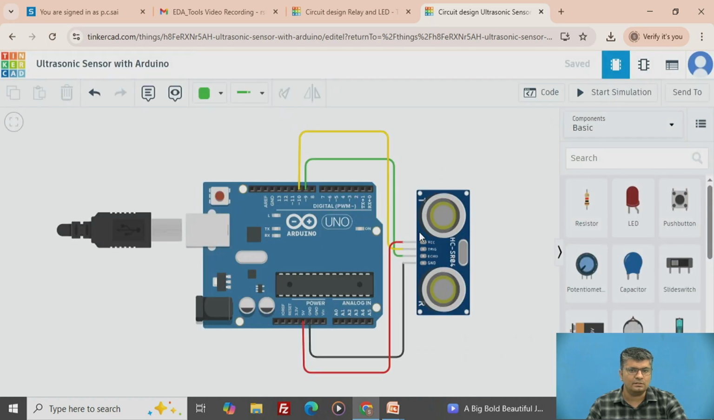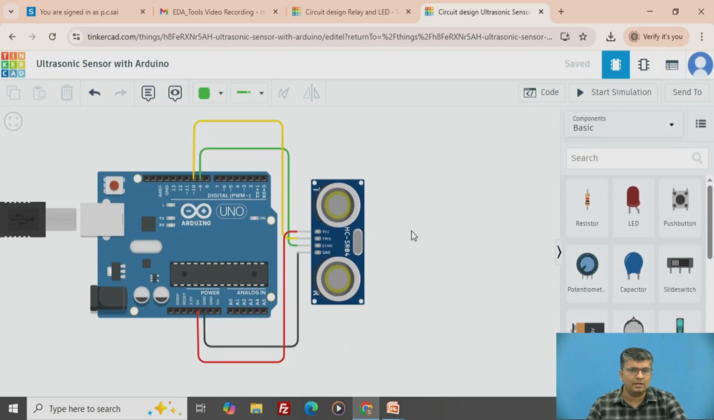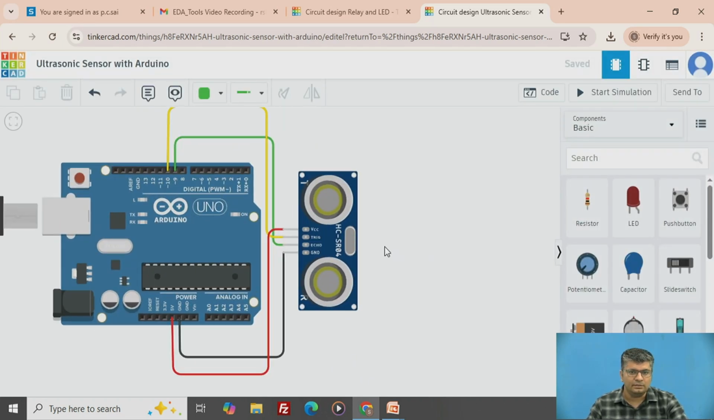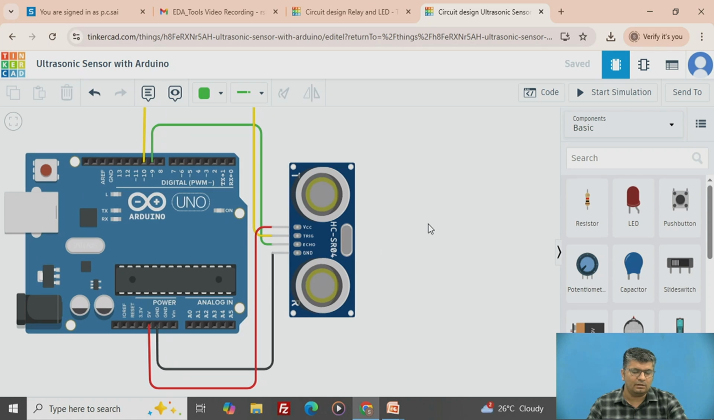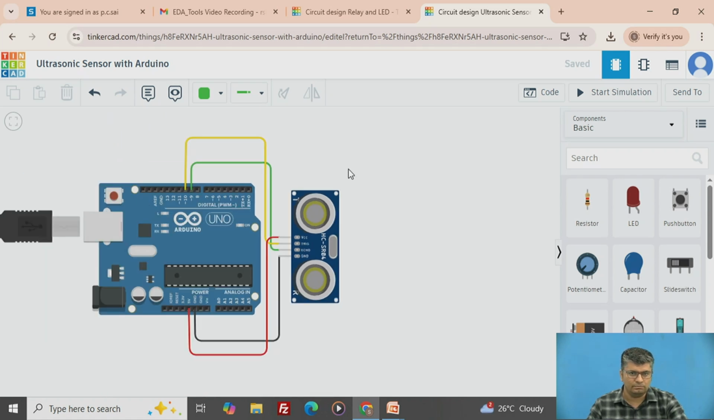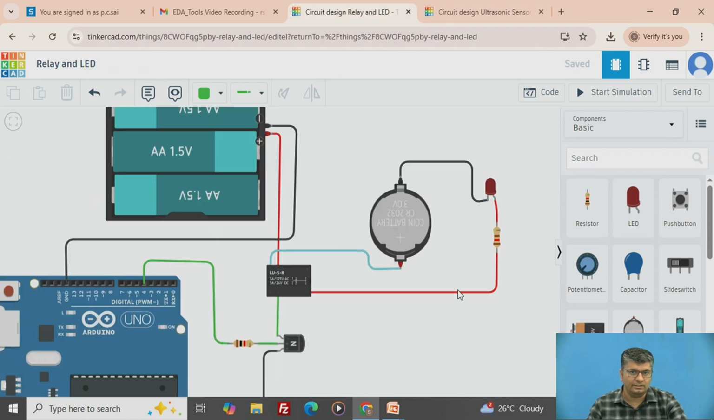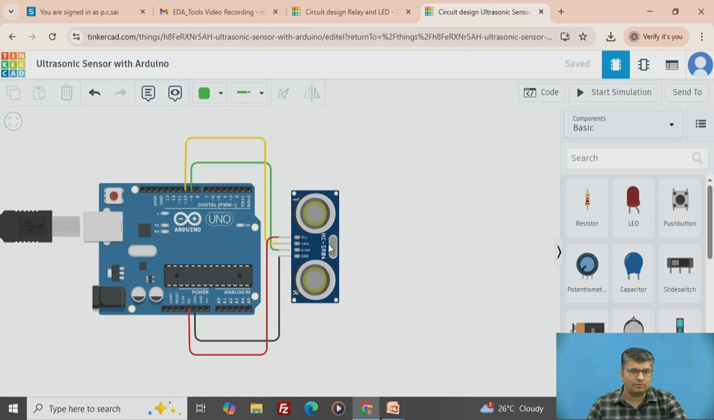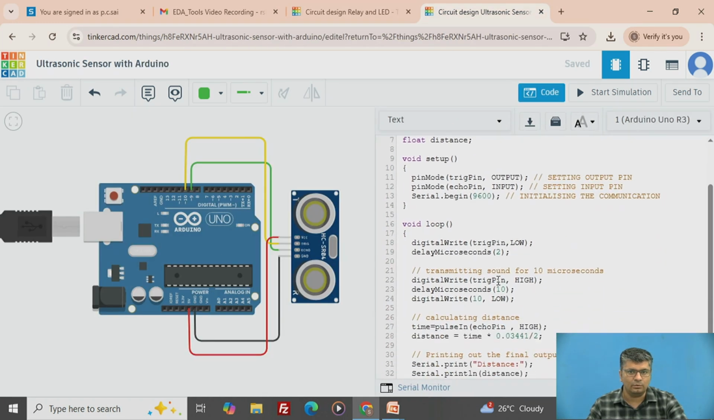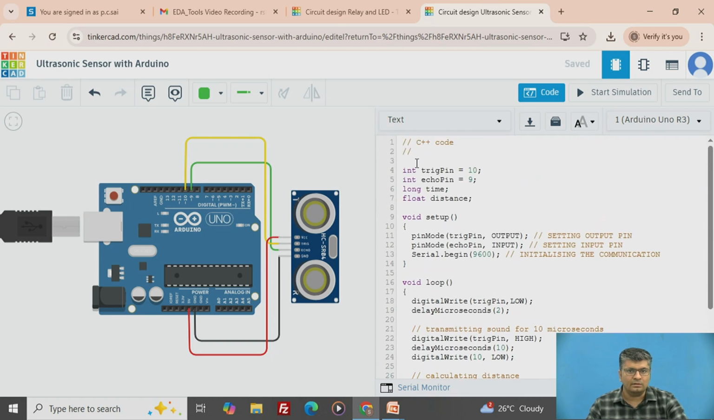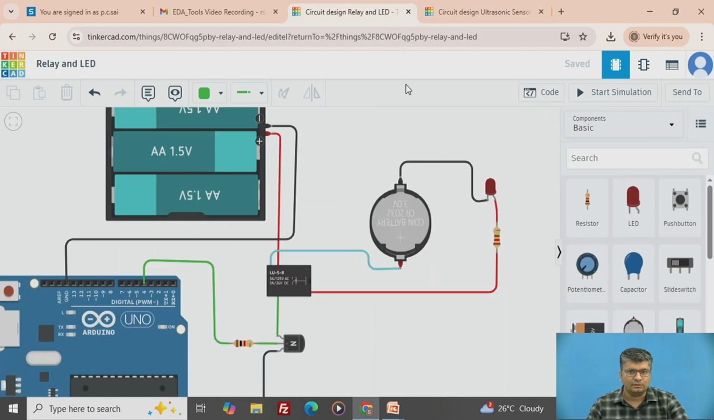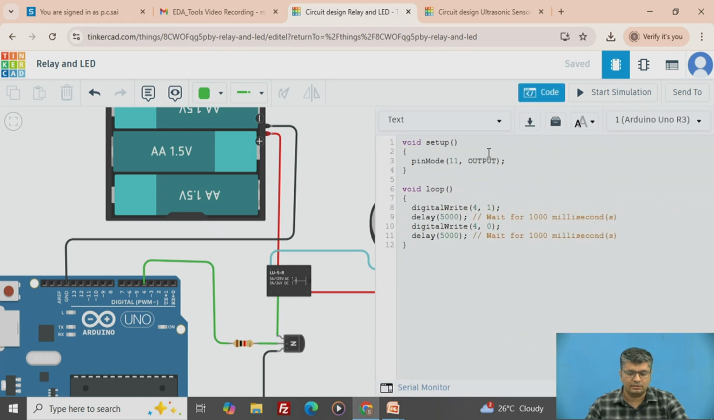So in case of the ultrasonic sensor, if the distance reduces below, say, 100 centimeters, the LED should turn on. So what we have connected in here? For that sake, we'll take the help of this particular code, where we already have the part of echo and the other pins. So we'll use this.